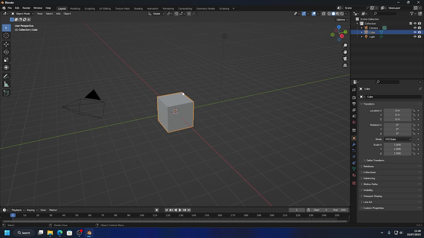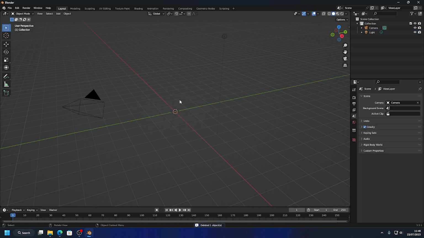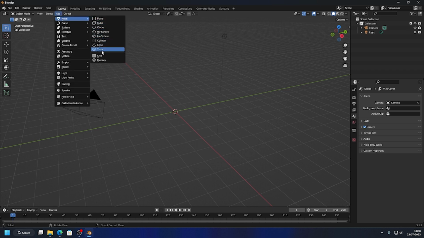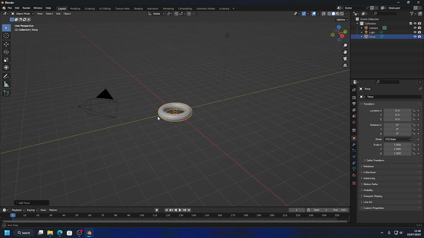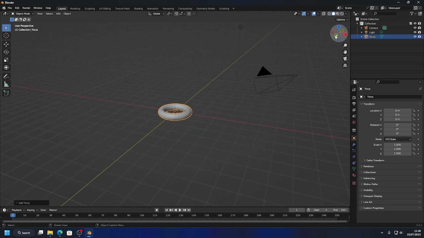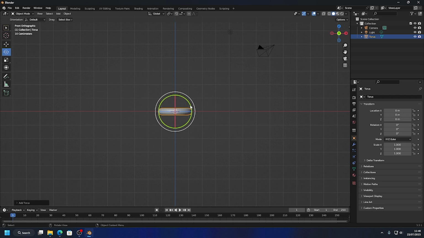I'm going to leave the sun in there and just get rid of that cube for now. Alright. And what we're going to do is add a mesh. I'm going to choose a torus, and now what I want to do is rotate this. So I'm going to go to the side view here and rotate this 90 degrees, so it's standing up.